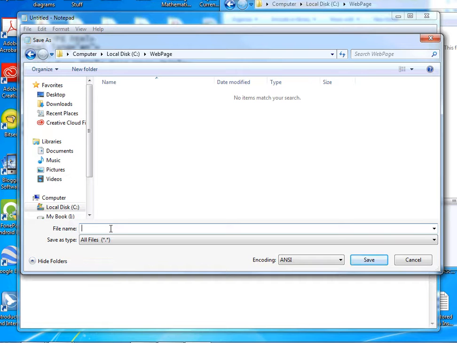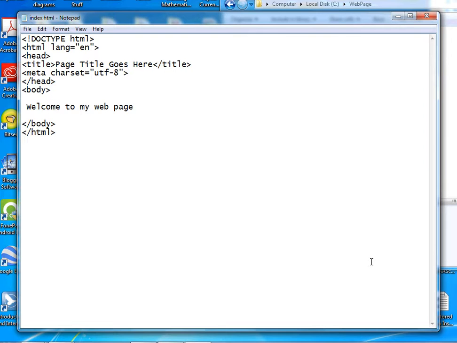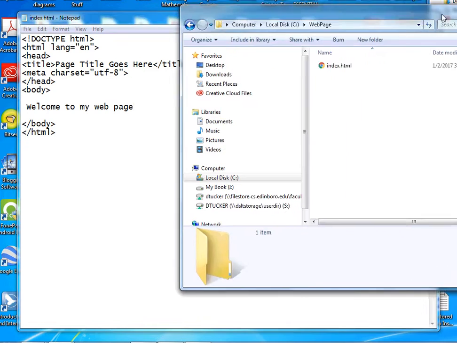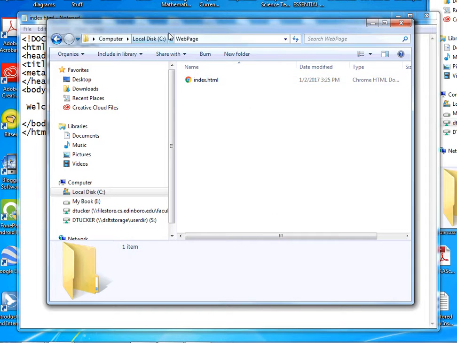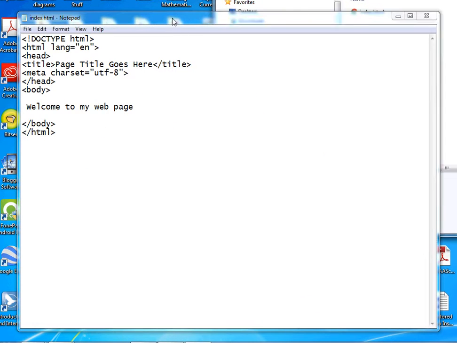And then call your first one index.html. Unless you already have a web page from a different course, then you may want a different name. But just call it index.html and save it. And then you'll see there it is right there in your directory.